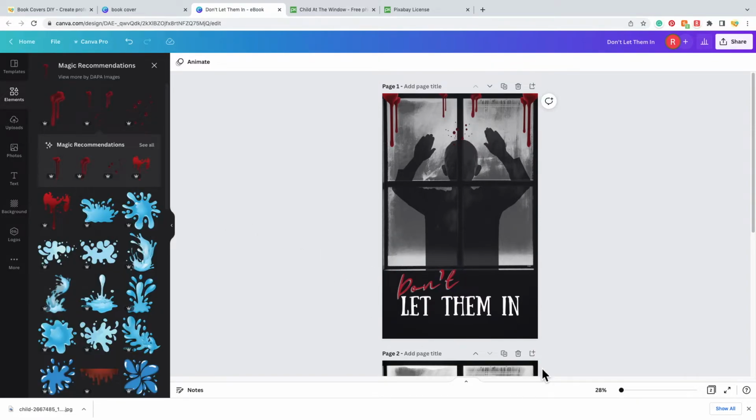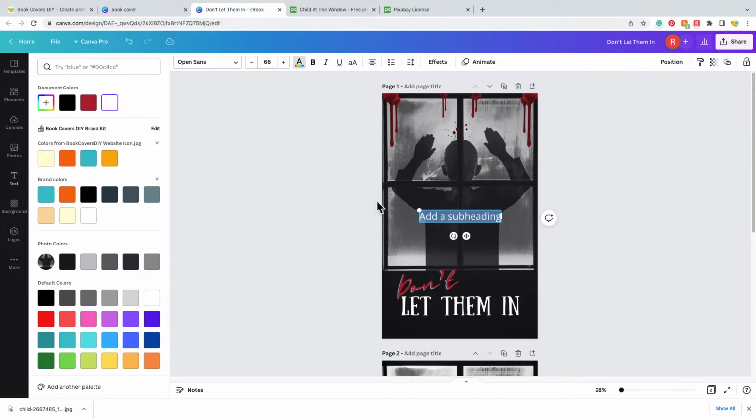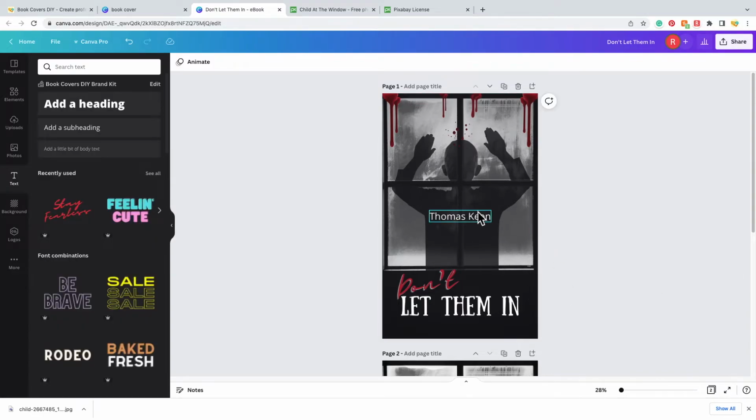All right, now we need to add another text box for our author name. So let's go over to our toolbox and click on text. This time I'm going to click on subheading since we want a smaller font. Okay, I'm going to go ahead and turn this white so you can see it. I clicked on the text color and chose white. Okay, now let's think of a name. So I'm going to backspace, and instead of Stephen King, let's write Thomas Keane. All right, so this is our author name.